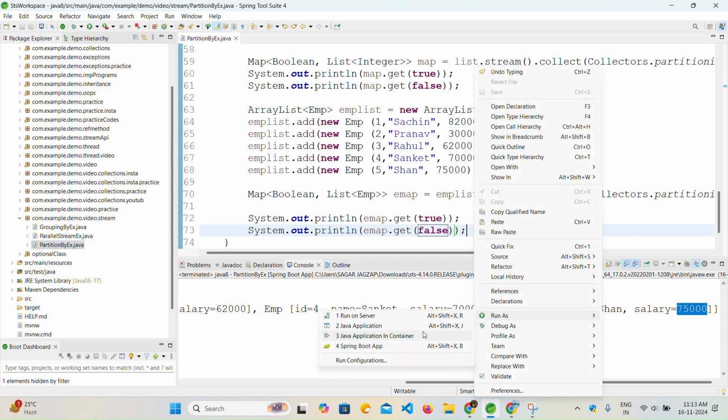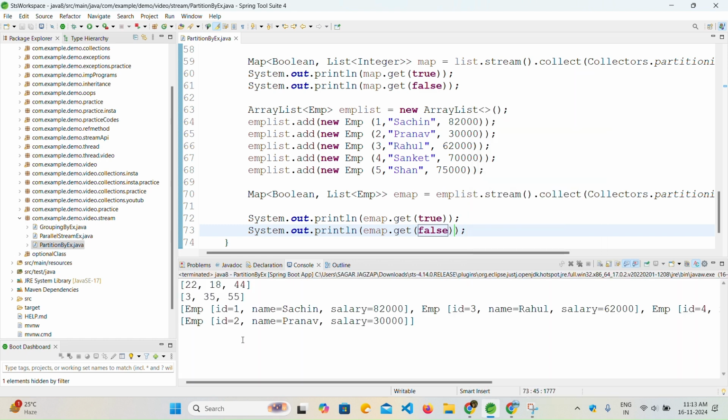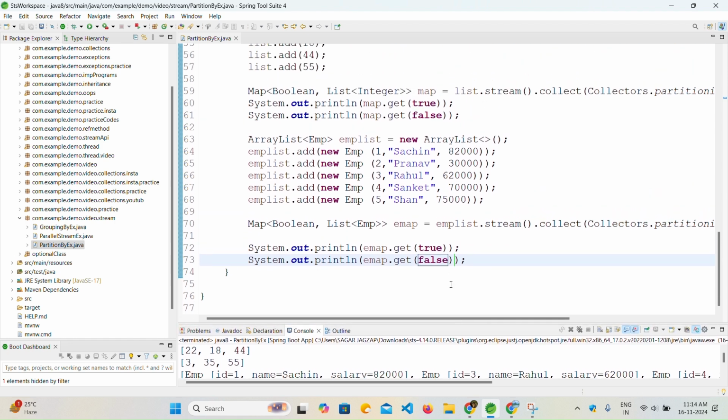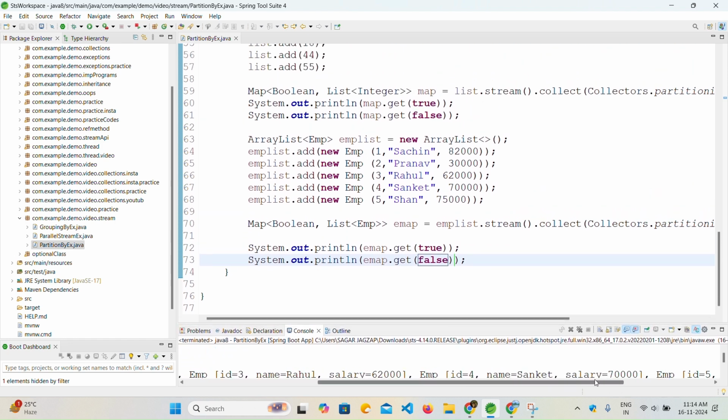So here I'm just running it. Here it is printing 13,000. So only Prano has less than 15,000 salary. Okay, so this is where we can use the partitioningBy function, whenever we want to divide the list into two parts according to a given predicate.